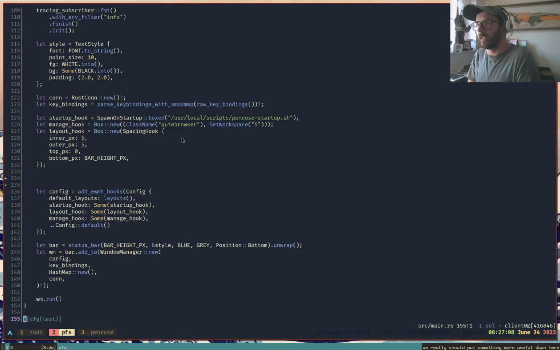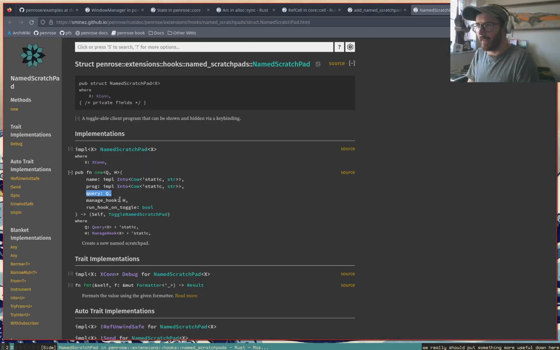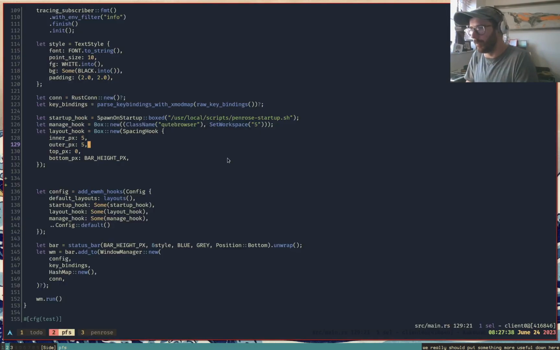So we had a look at this in the manage hooks, where we said that we had a class name of Qt browser. It's the same kind of query stuff that we're talking about just now. So I think we're going to set a custom class name on our terminal, and that will let us go and find it. And then we have a manage hook of what we want to do when we have that. I like to do a float-centered one, so we'll do that. And run hook on toggle is basically each time you toggle with the key binding, should you make that hook rerun? So we'll have a look at doing that as well.